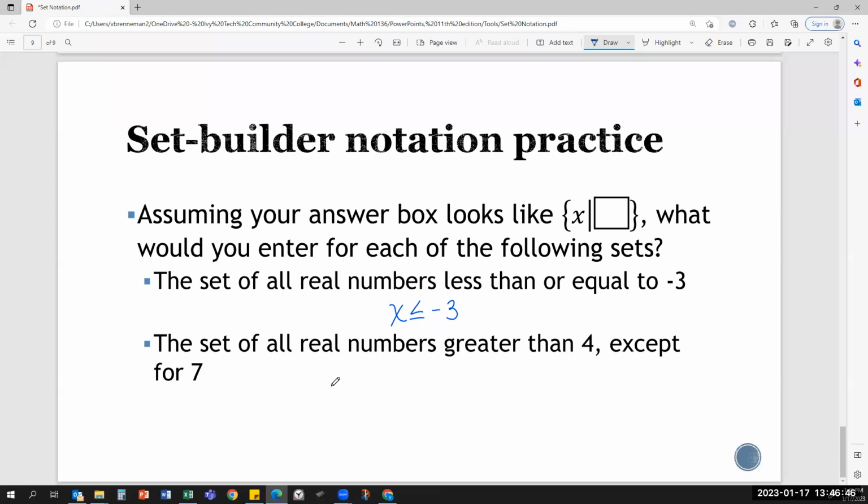And then we have the set of all real numbers greater than 4, except for 7. So we would have X greater than 4, and then we also have to say X doesn't equal 7. So we would have those two inequalities separated by a comma. Those really could be given in either order, but typically we think left to right on the number line. So greater than 4 comes first, and as we're going greater than 4, we get to 7 and say, wait a minute, this one has to be left out. So that's set notation.